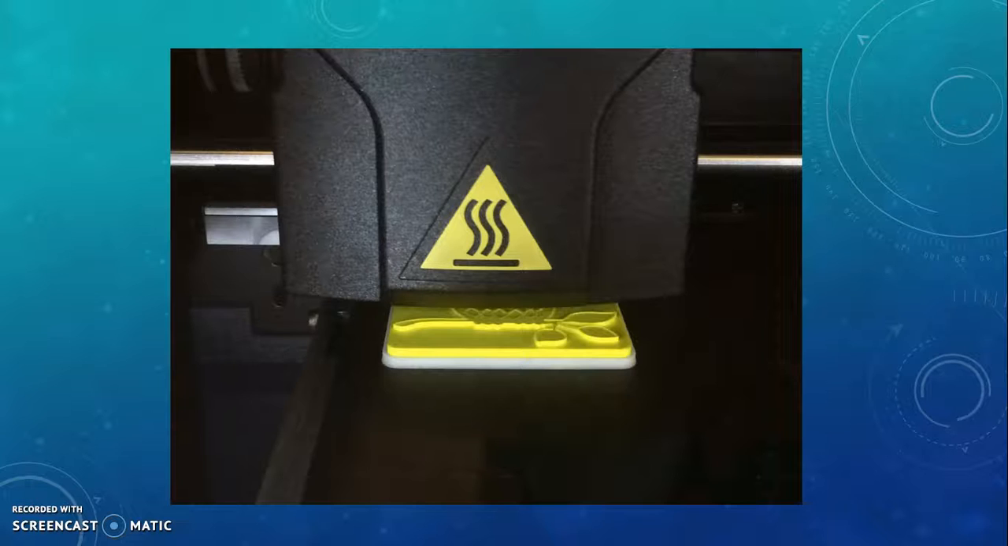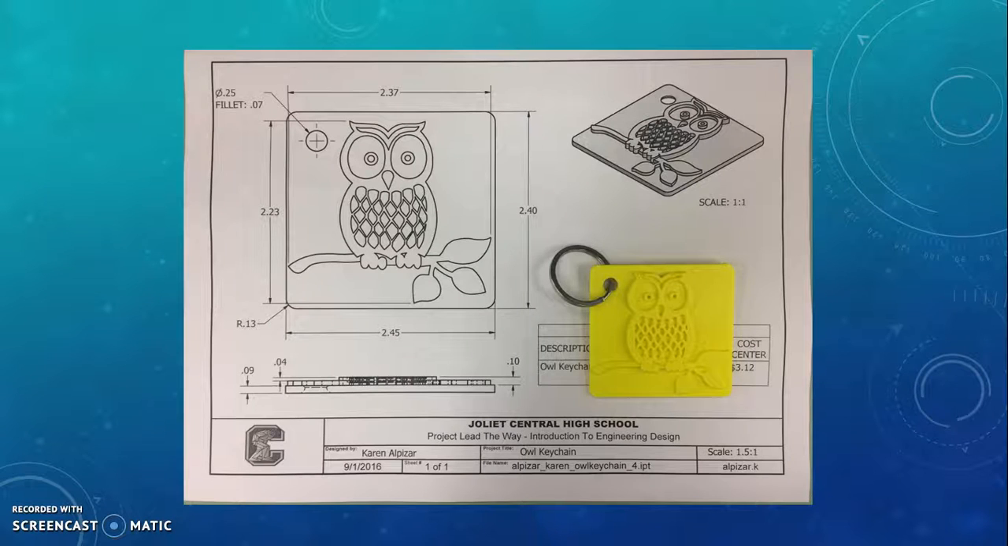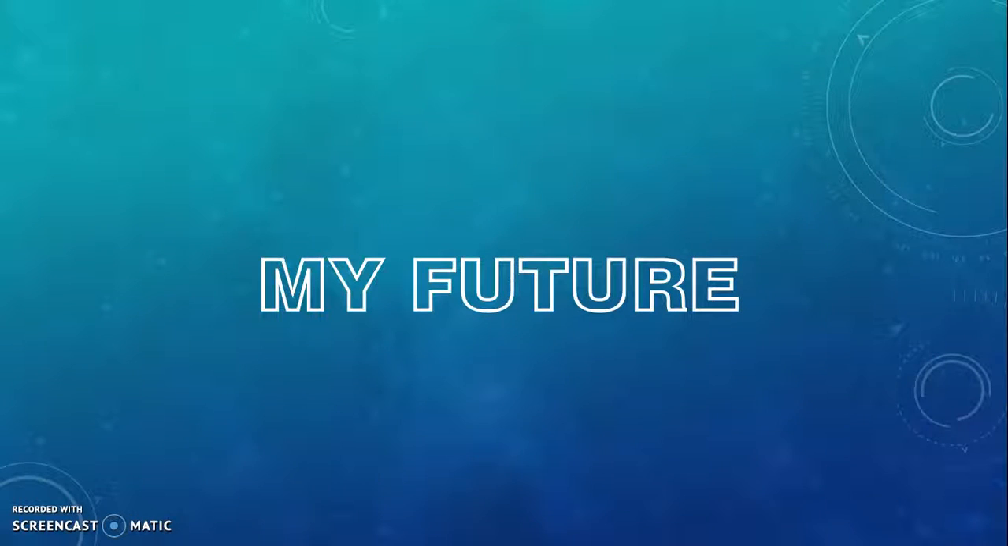And unfortunately, after this I had to go to my next class, so I couldn't get any pictures. But I did get a picture of the end product, which is right here. And I put it next to my paper file. And that's pretty much it.